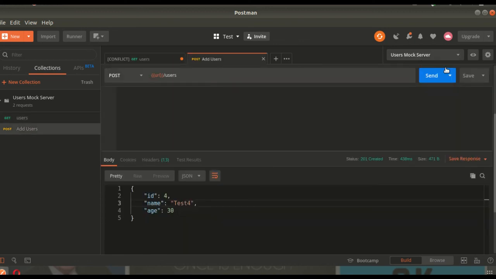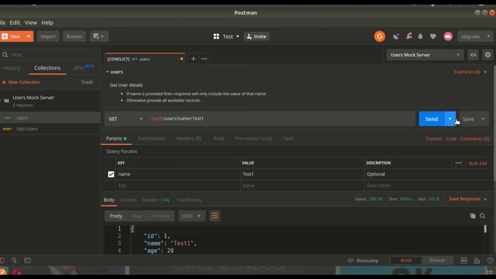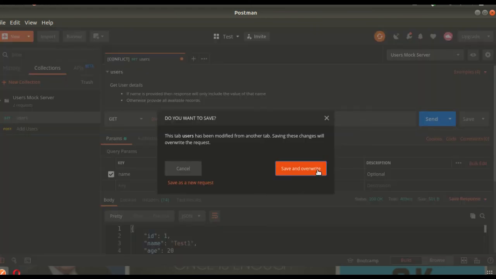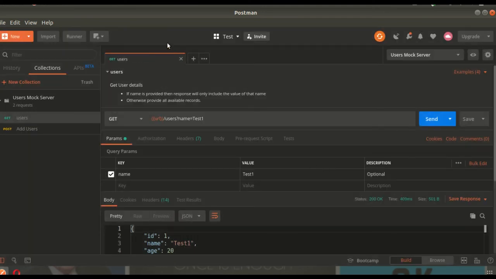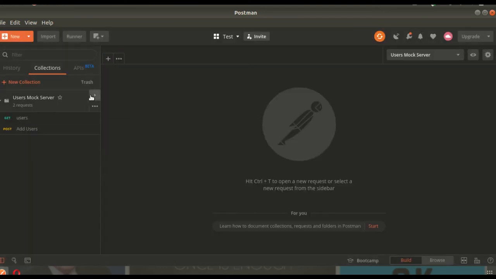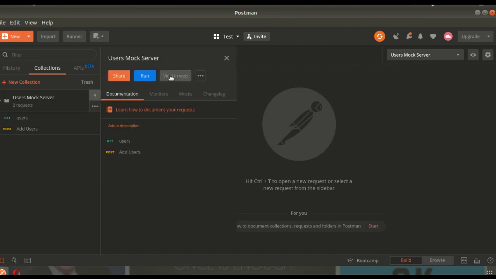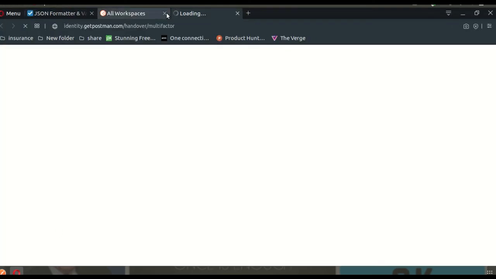After this we can simply publish it for the documentation. Save it. Okay, and now from your collection menu you right click, and here is an option called view in web. When you click this, you will be redirected to the web URL. From here you can see your request and responses.